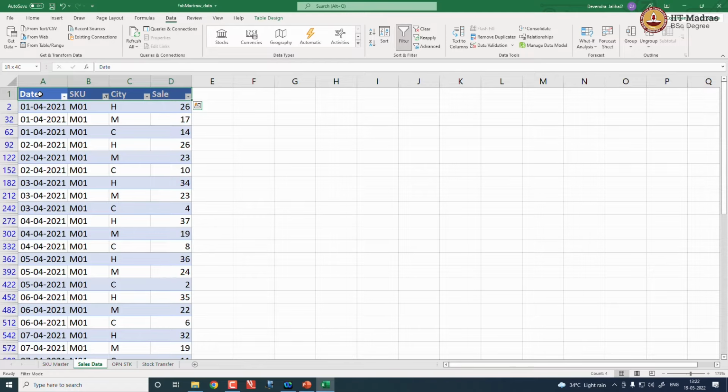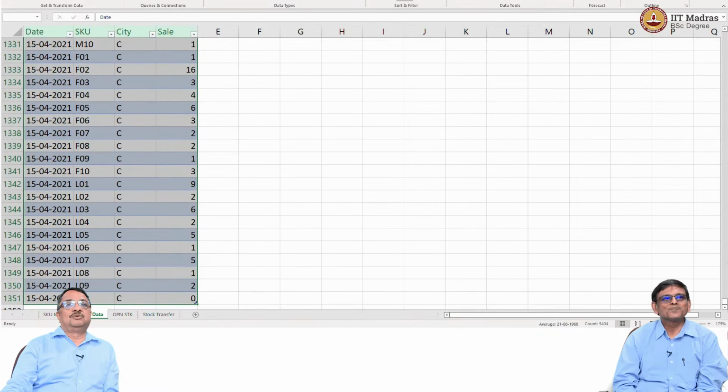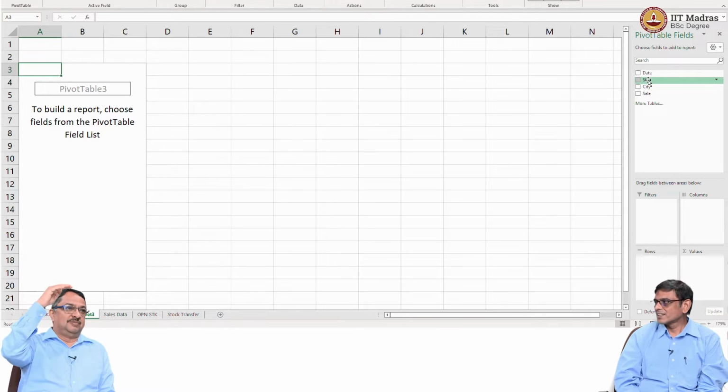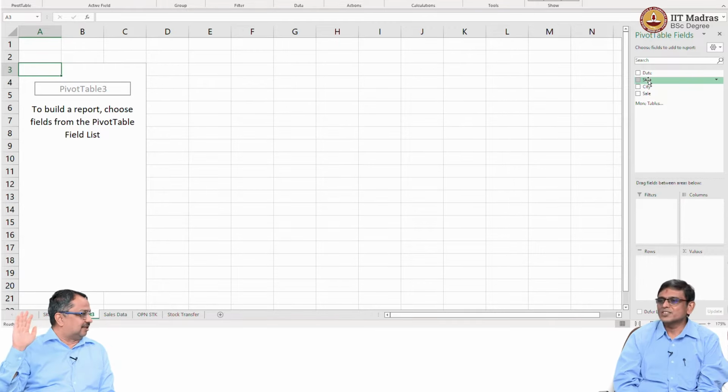We select this entire data. Now we go and say insert pivot table. Let's imagine what table we want. We want rows made of SKUs: M01, M02, M03, M04, and against each SKU the sum of all the units that were sold over 15 days, across all cities.